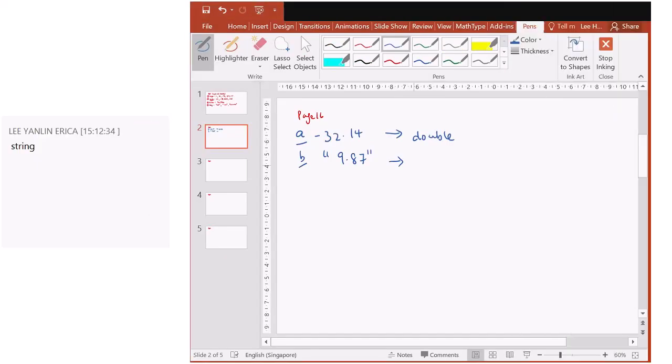String? Why string, Erica? Why string? The answer is there at the bottom of the challenge, so more importantly is why. Got the open inverted commas. Part C, A, B, C. Okay, I'm not going to ask you for the answer because the answer is there. So instead, I'm going to ask you why.